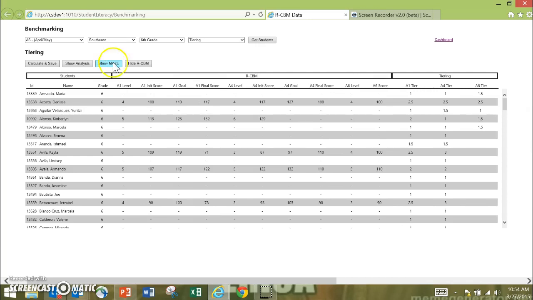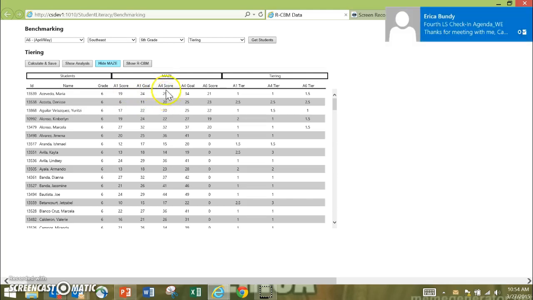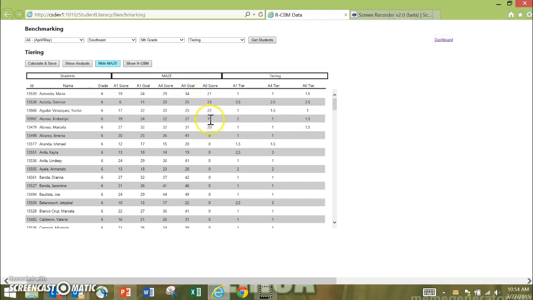Let's go through section by section, and let me show you just how to read each column to make sure we're clear. So if you show the Maze scores, you see the A1 score, that was their first score of the year, their goal, and then how they did mid-year. A4 goal would be their goal for second semester. And then their A6 score will be their most recent goal. If you haven't entered that score yet, it will show up as a 0, okay?